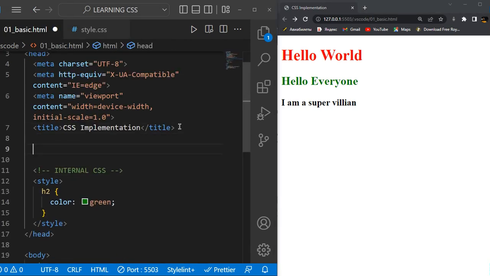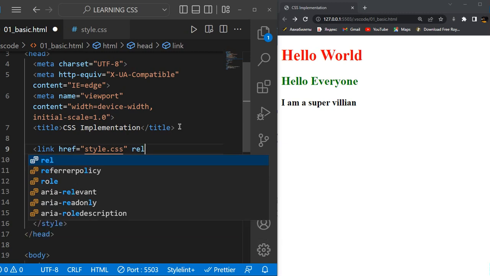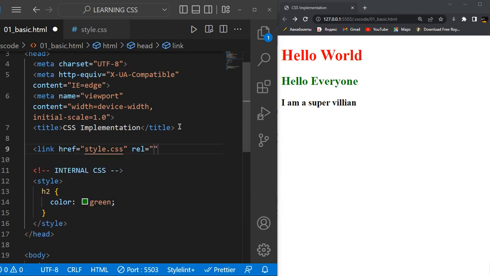I need to link it, and I showed you guys that to link this we have to do link href, and we'll say style.css. Did I spell that well? Then I'll say rel, and I'll say stylesheet. Then I'll close it up.